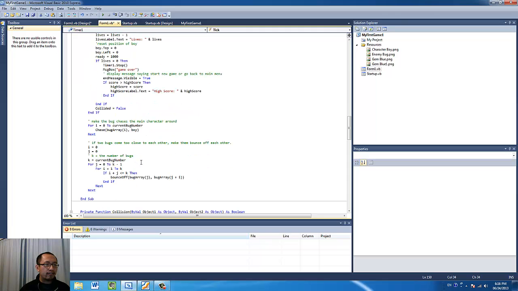And another thing we had to change the current bug number is when we program so that the two bugs bounce off each other when they collide. So we had I, J, and K. Make sure K is equal to current bug number instead of K equals 2, which is what we had before.